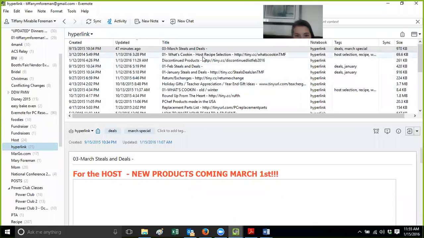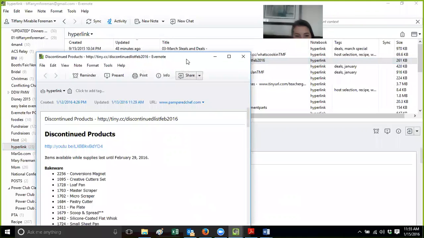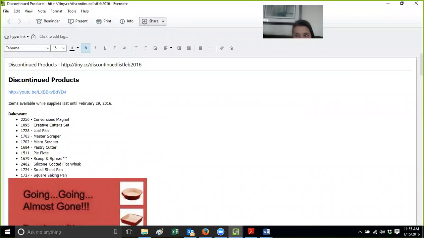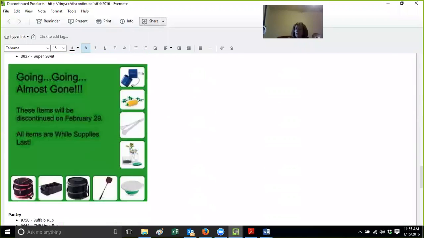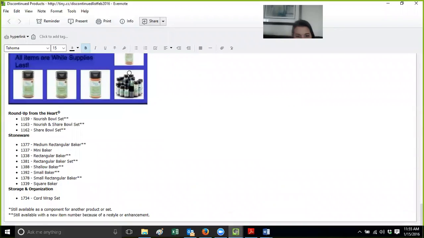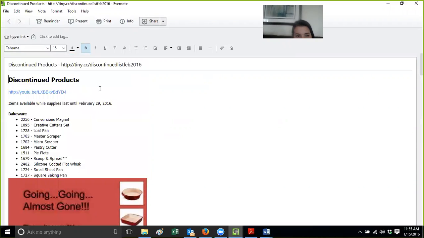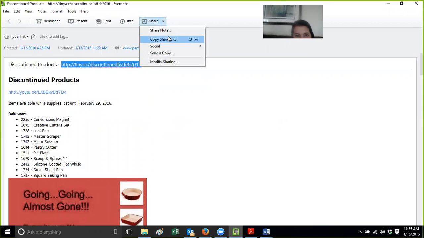Mine just looks like this, which has the pictures too. Yeah, it has a few pictures. I added those in there yesterday. And what I did is once I created this, I just copied and pasted in there. Then I made it into a tiny CC so that I can just share this, as opposed to hitting this one and share. This one's a lot longer.